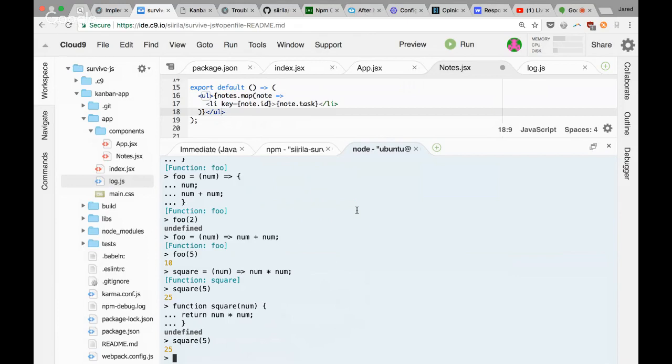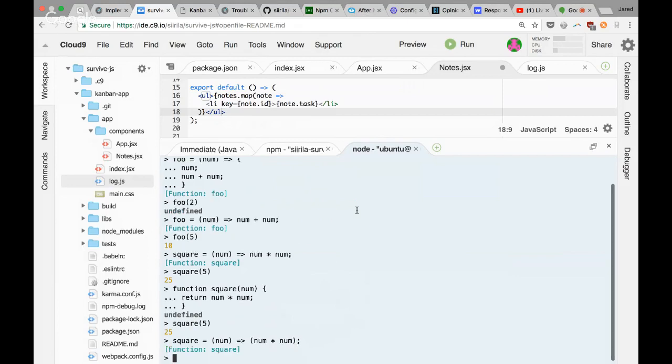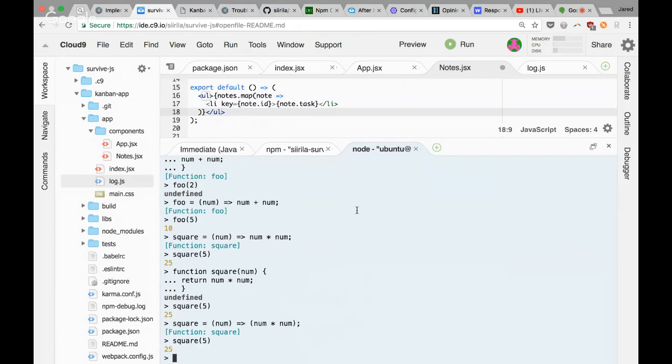So if I were to redefine square, fat arrow function again, and this time I just used parentheses and I said num times num, and I want to return that. That works the same as the way I had written it before. Those parentheses were just telling it this is all one expression. Evaluate this as one expression, as opposed to breaking it up into different expressions.